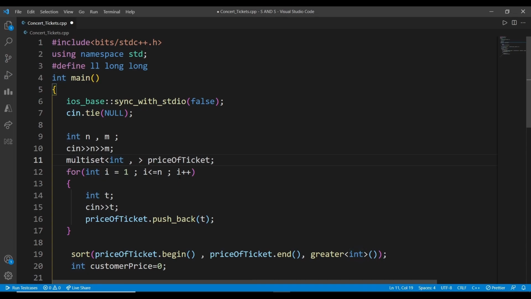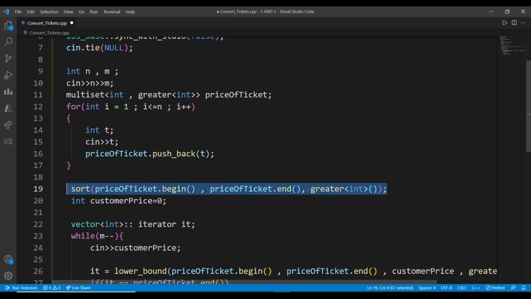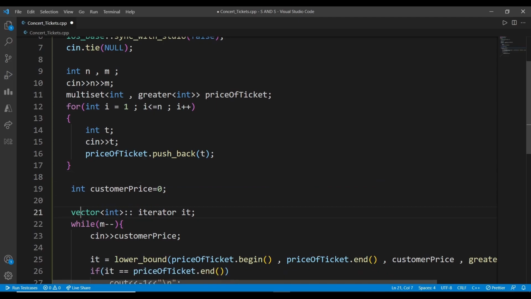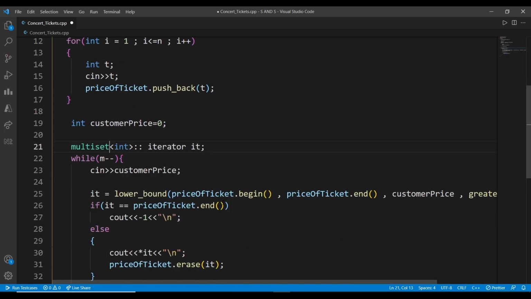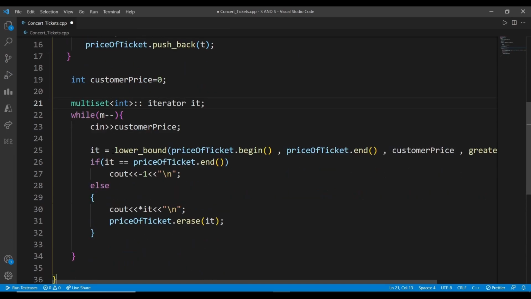The set by default stores in increasing order, but we want to store it in decreasing order, which is required in this case, so we will use this greater int function here, and this is going to make sure that the price of ticket is stored in decreasing order, and we don't need this line now. And now the iterator is going to point into the multiset.